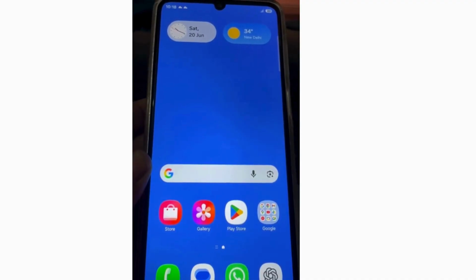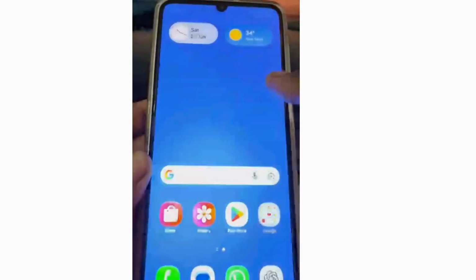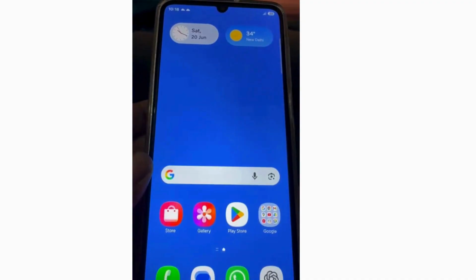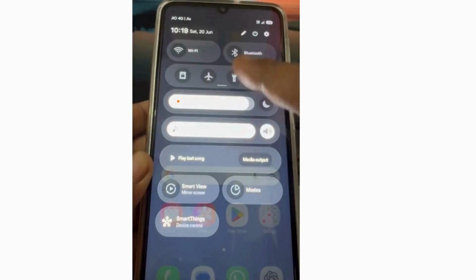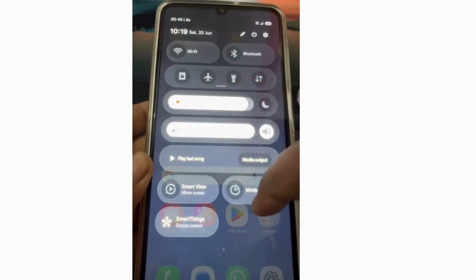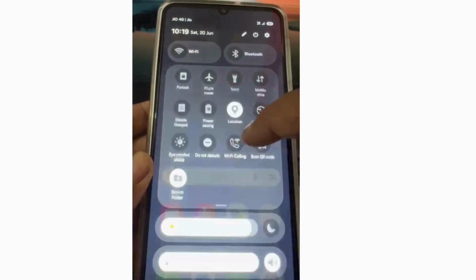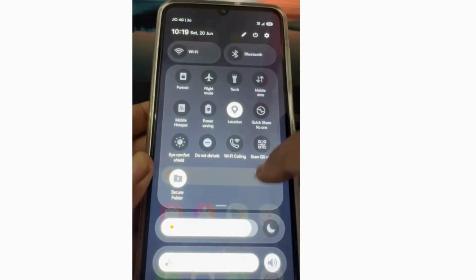You can easily resize or rearrange your quick settings panel. Swipe down from the top right corner and quick panel settings will now open. Here you can easily resize or realign your quick settings items.